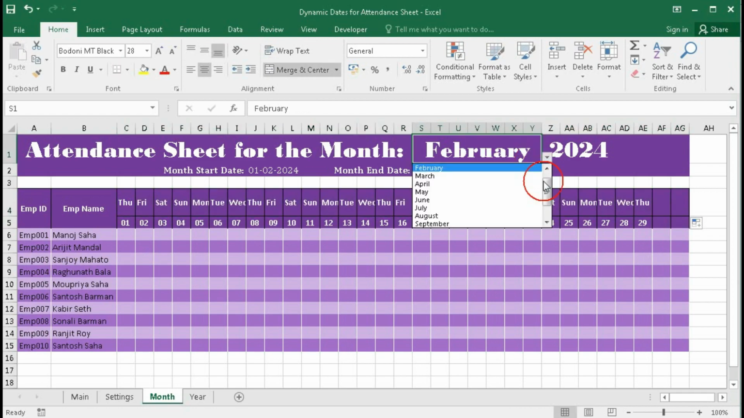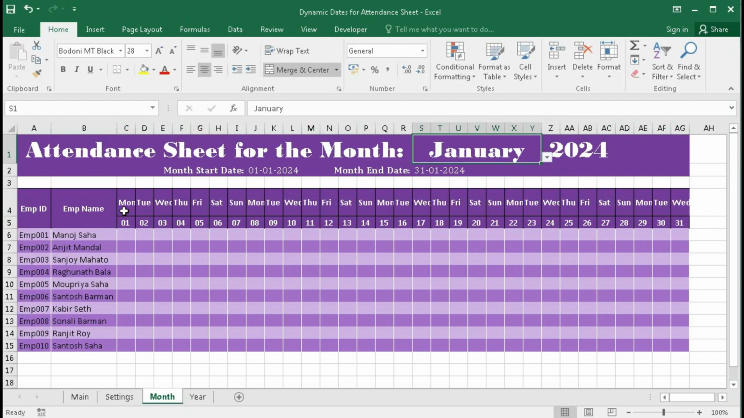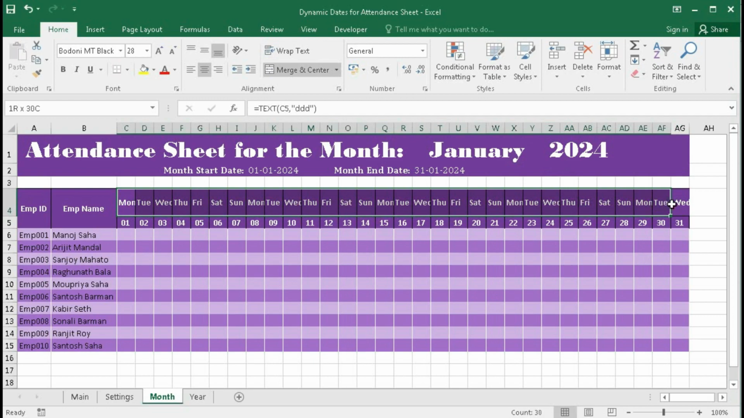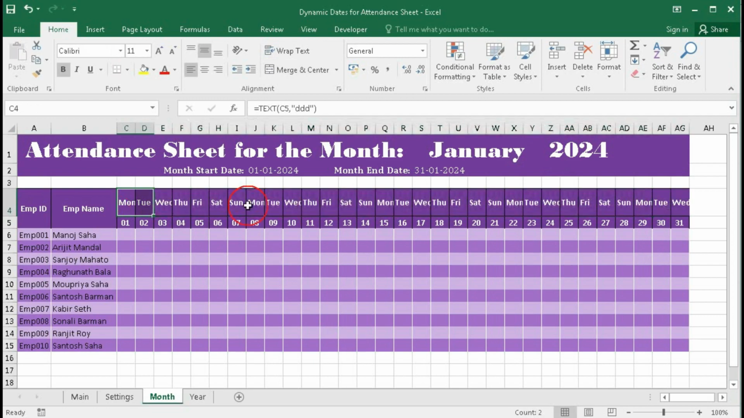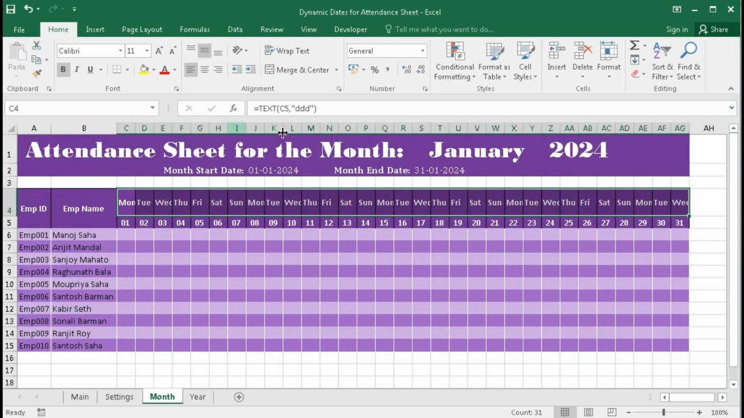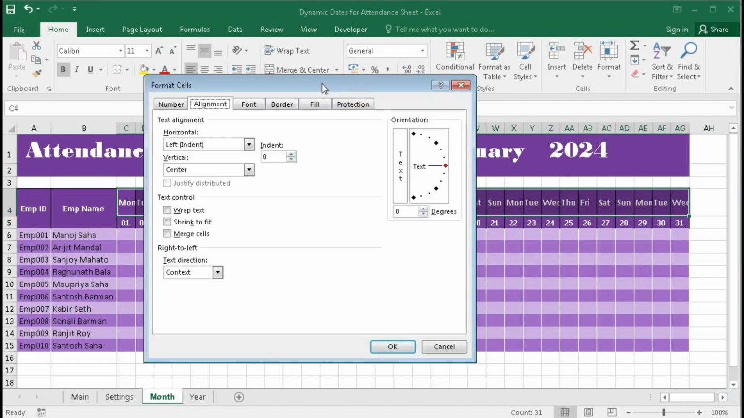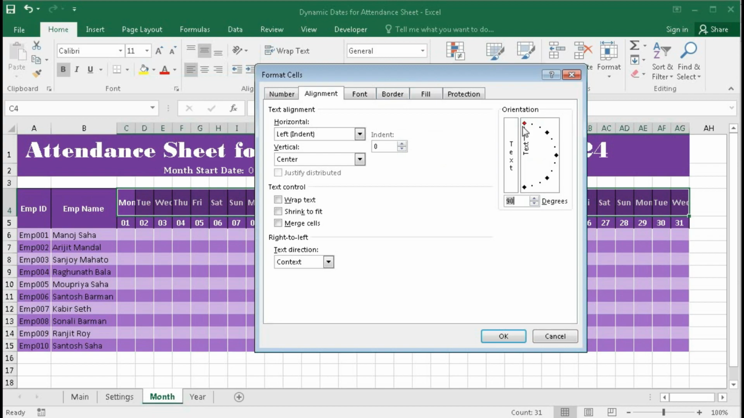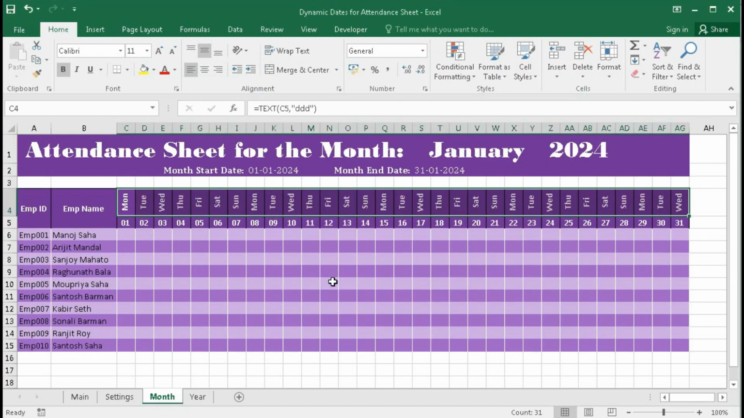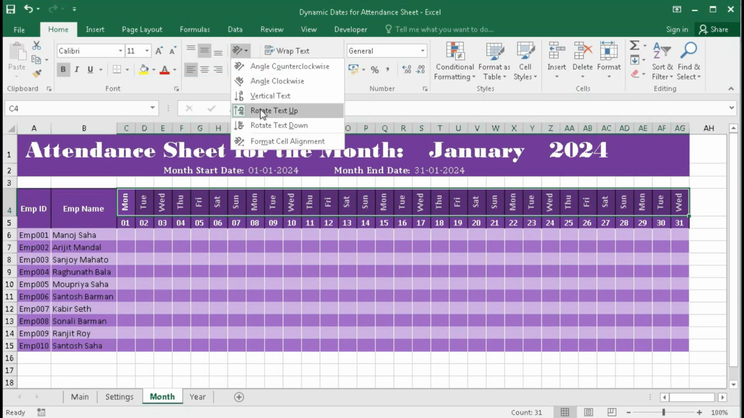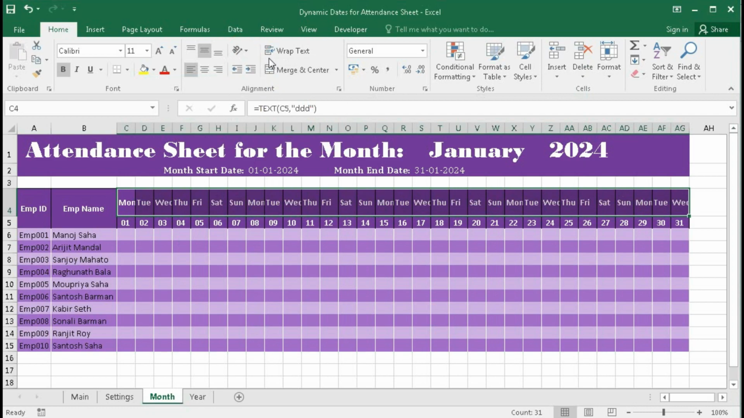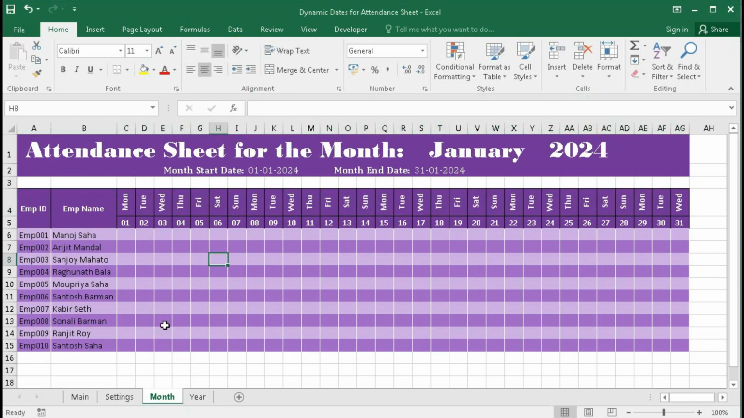Now if we change it to January, you can see it starts from Thursday. If we select another month, it starts from Monday. That means these days also became dynamic. So now we will change this. Go to here and make it vertical, or you can do it also from here, the rotate text up, this one. So our dynamic dates for the month is completed.